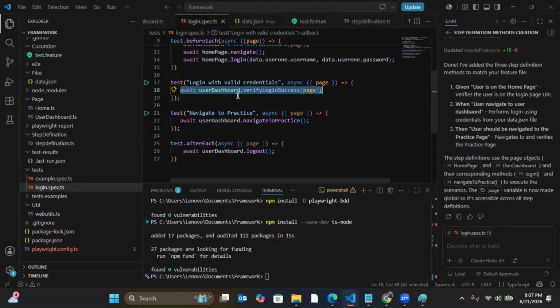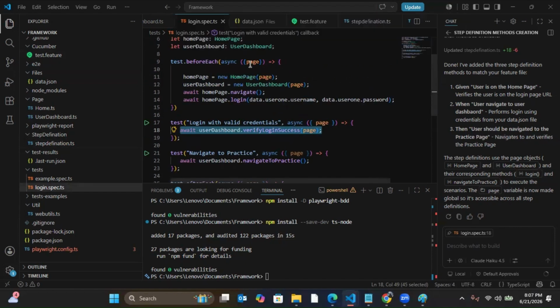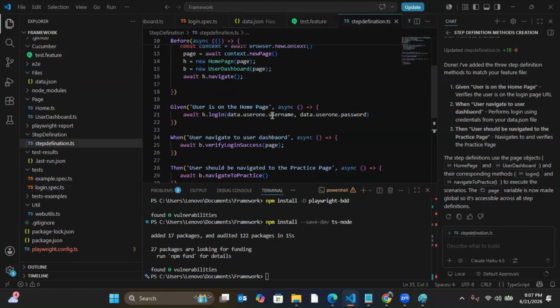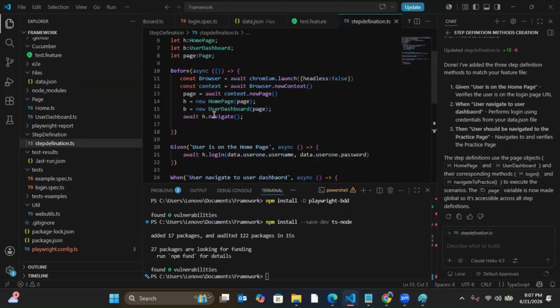Another difference is that as it is an inbuilt Playwright test, I can use the page fixture, but here I cannot use the page fixture as it's not an inbuilt Playwright test. So I have to create the page variable, initialize it and use that instead. Very easy compared to that one, right? The process is really easier.